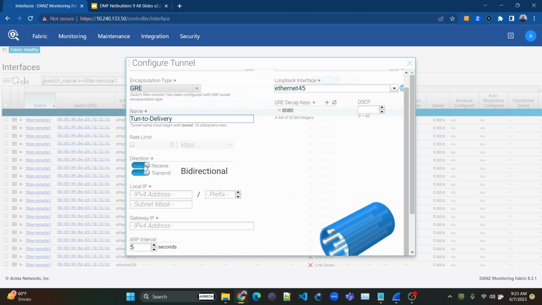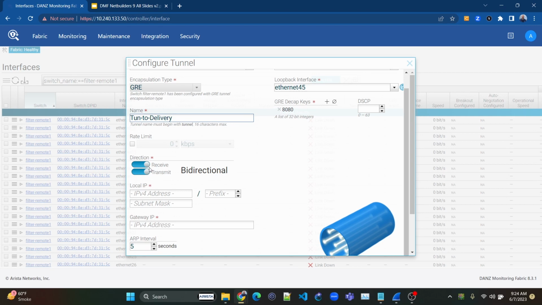In order for the DMF controller to connect this as a core link, once again, we do have to have this be a bidirectional link here, so those LLDP packets can be exchanged appropriately to bring up that connection. So we're going to leave this as a bidirectional connection.